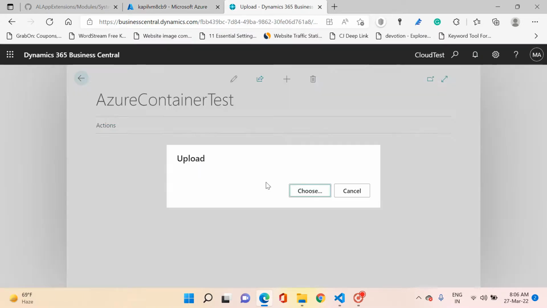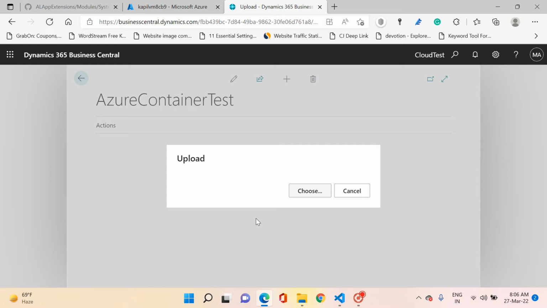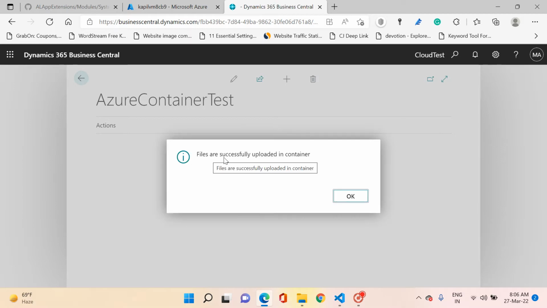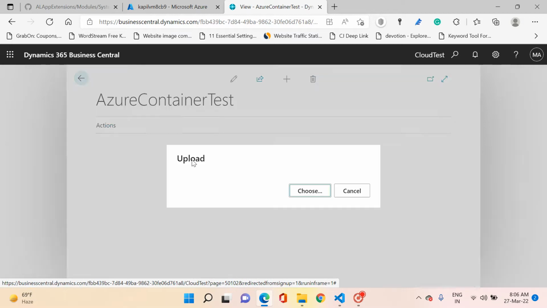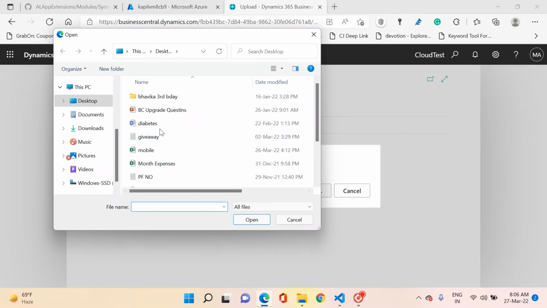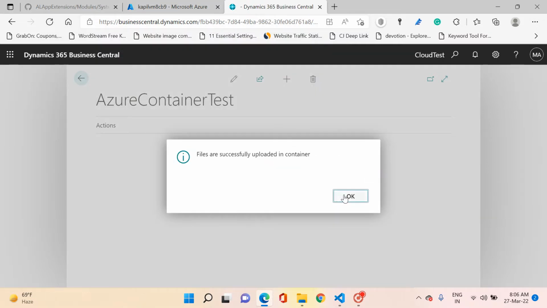Okay, let's put something into your container. So I'll click here. Now it is asking me to upload the file into the container. So I'll click on choose. Let me select this PPT here. Click on open and see, we are getting the message that files are successfully uploaded in the container. Okay, let me put one more file here. I'll click again and select one txt file. Click on open and files are successfully uploaded in the container.